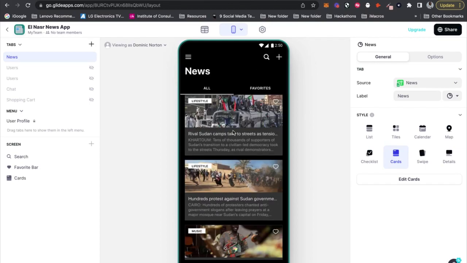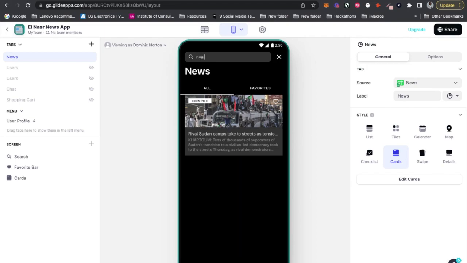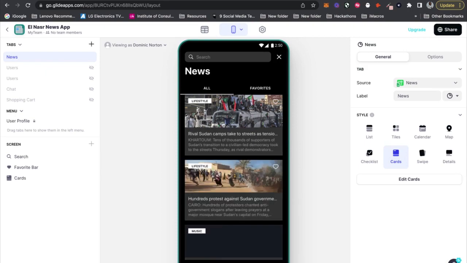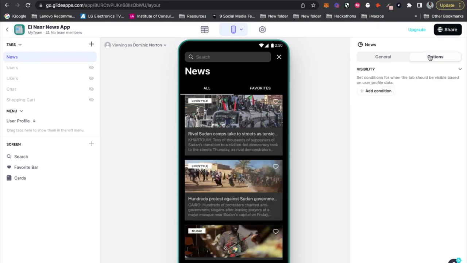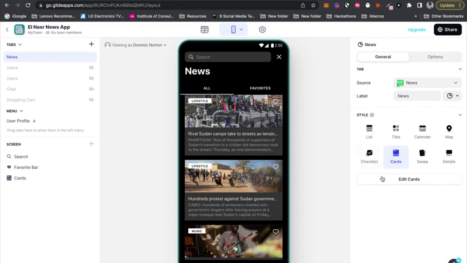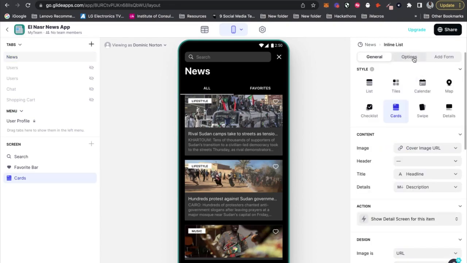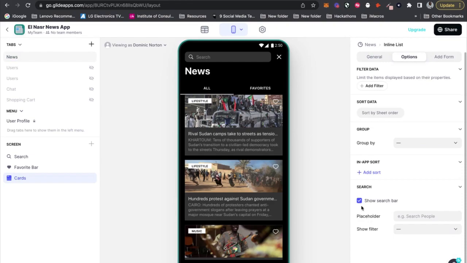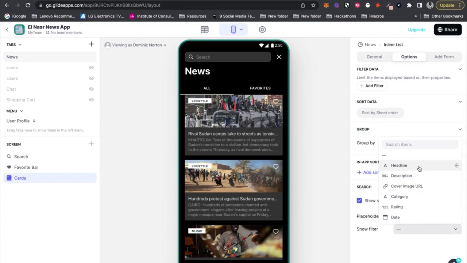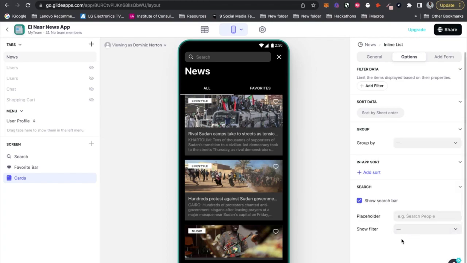So in our news app, we do have a search functionality. If someone types in "rival" that's in the headline, that is searching. That's a part of the functionality. I can add and remove that. So if I go to, let's find where it is. Here, options, show search bar. I can add a search filter and filter based on headline or something specific.